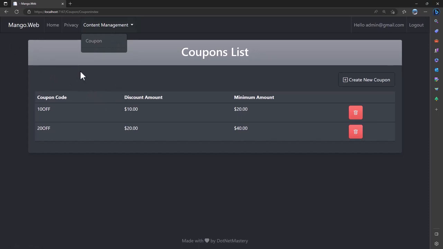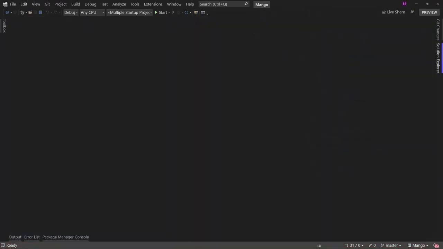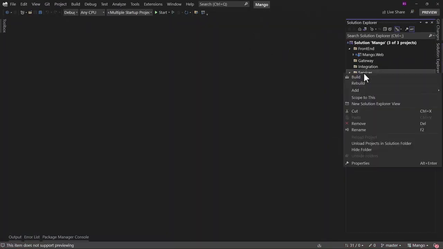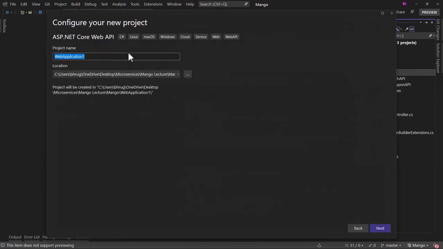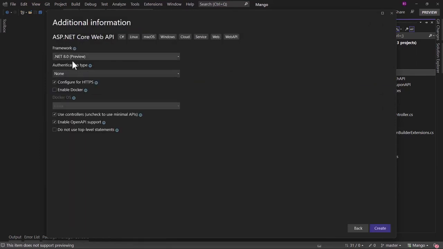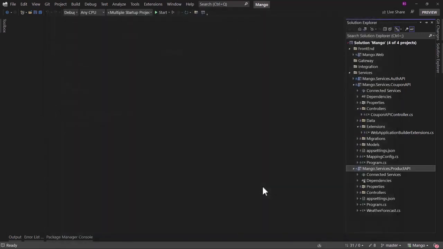Next thing that I want to work on will be more of an assignment, because it will be exactly similar to what we did with Coupon, but that will give you hands-on practice on how everything comes together. Let me close the application here, go back to our service, and there let me create a new project, Web API project. I will call that mango.services.productAPI. We will select .NET 8 here. Let me hit the create button.